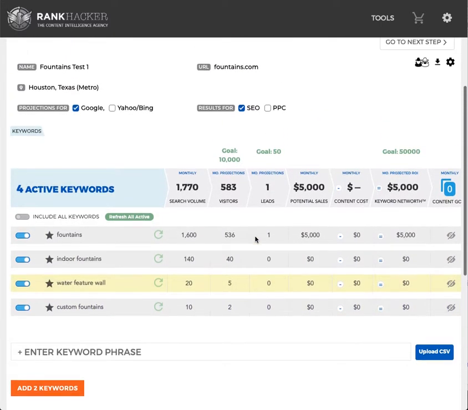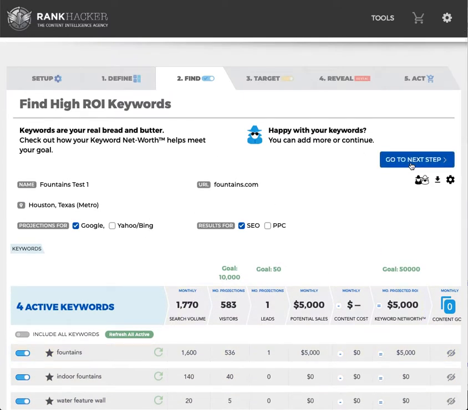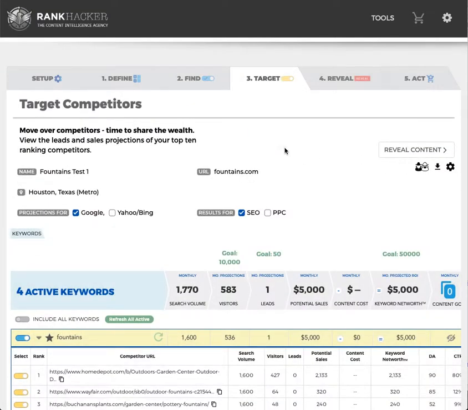And that's it. Once you get that done and you find the right keyword phrases, you're going to click this, go to next step, and that will take you to the target tab where we're going to target competitors.